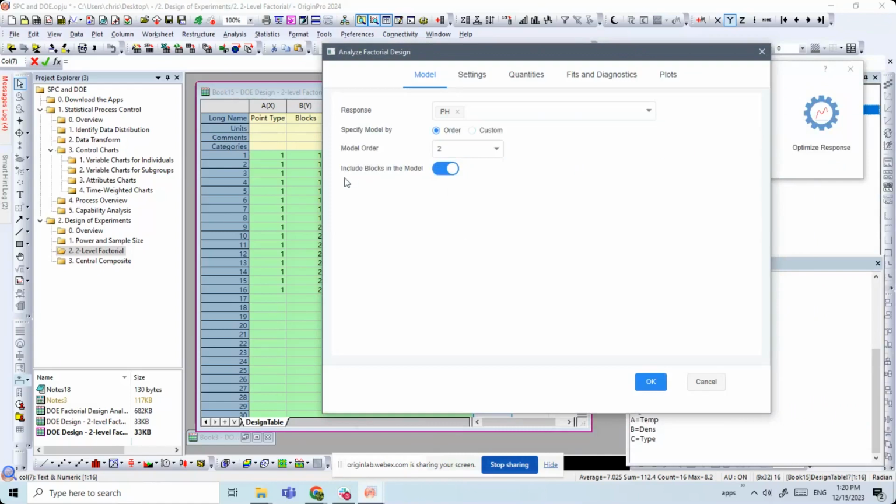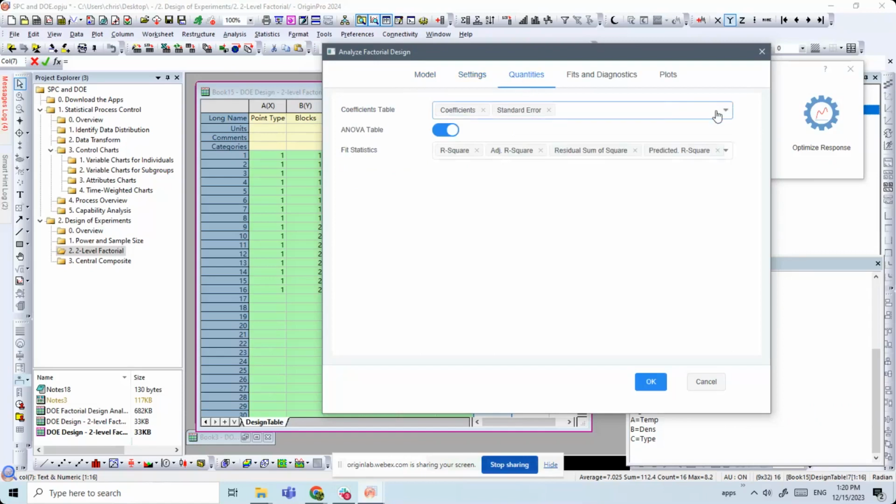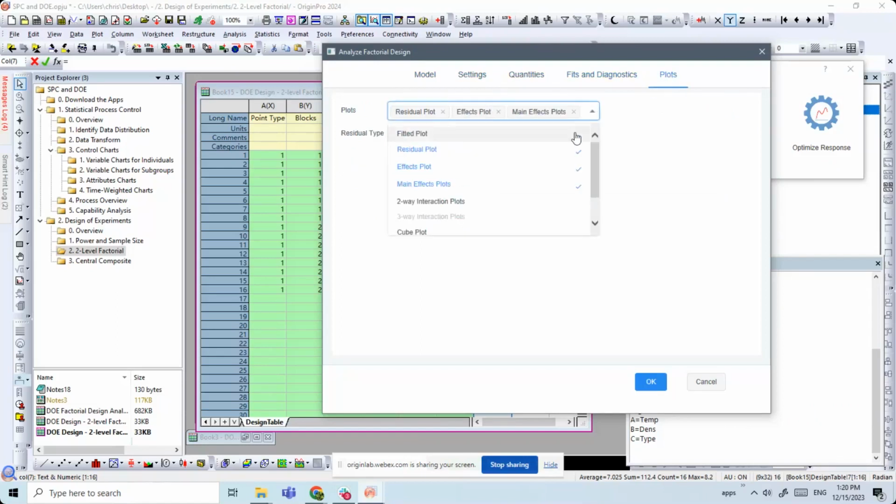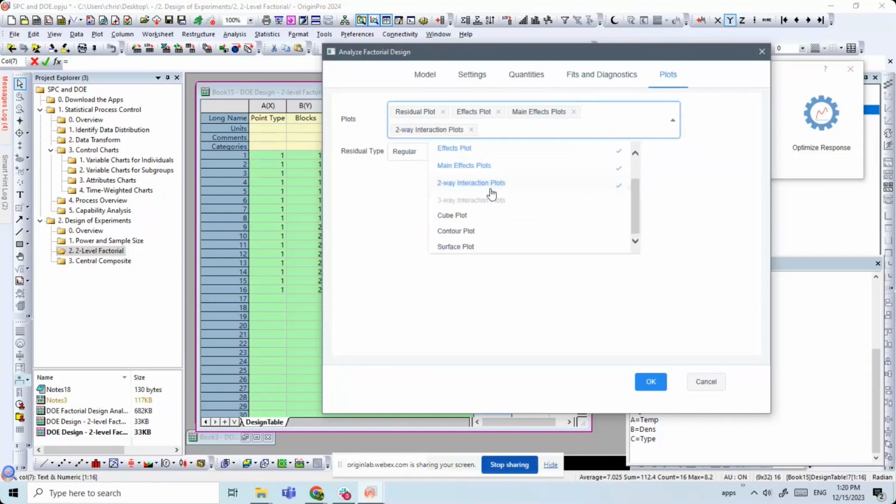Since in the design we have included the blocks, I include the blocks in the model, and the confidence level and the quantities. For the coefficients table, you can include the t-value, and if you want, you can include the p-value as well. There are other things. You can also do a prediction: once the model is generated, you can find the y from the x. Then for the plots, let's just include all the plots here.